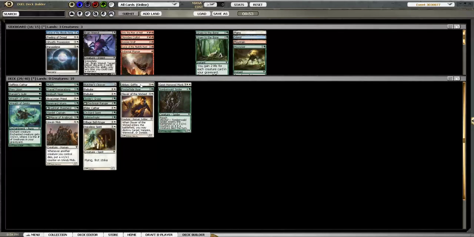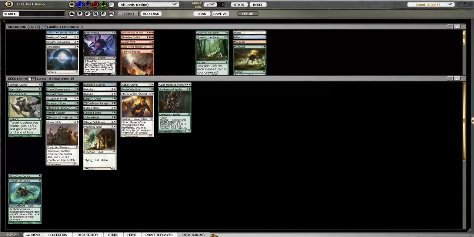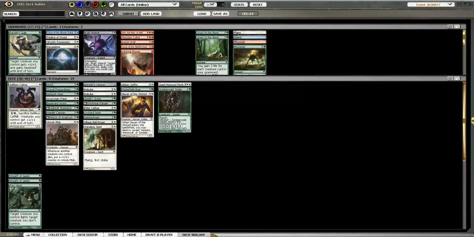So, yeah, do you think that we play this? Abbey Griffin? Yeah, because of our double Wreath of Geists. Well, I guess we should probably determine that first. Let's lay out the deck first. I don't want to play Ranger's Guile. Okay.